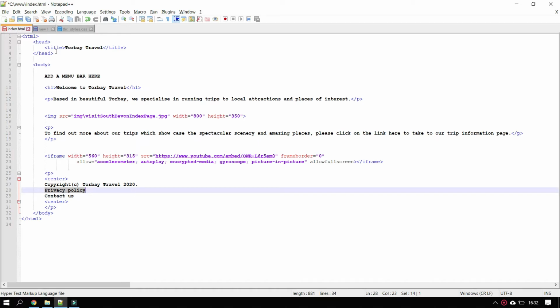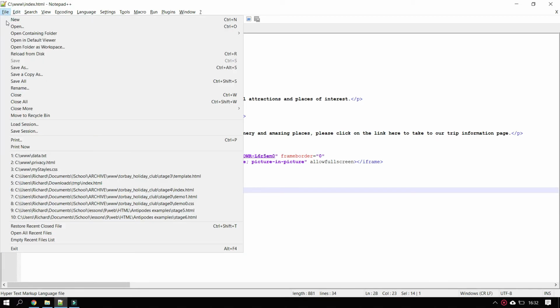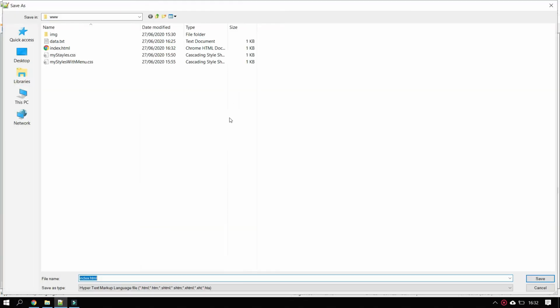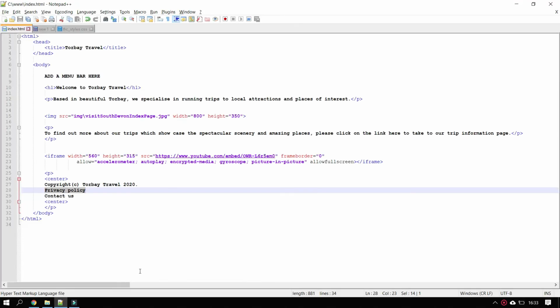Now, to make the privacy policy page, I'm kind of going to cheat. I'm going to make a copy of this page, and I'm going to call this privacy. I could just call it priv.html, keeping the name nice and short so it's easier to type. Press enter, and then I'm going to open up that page that I've just made.